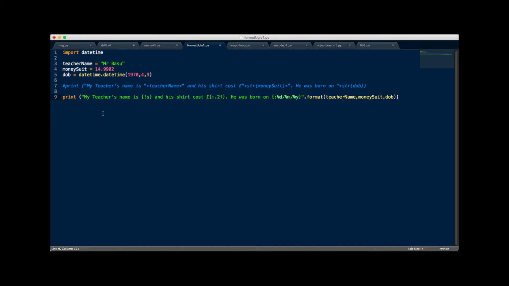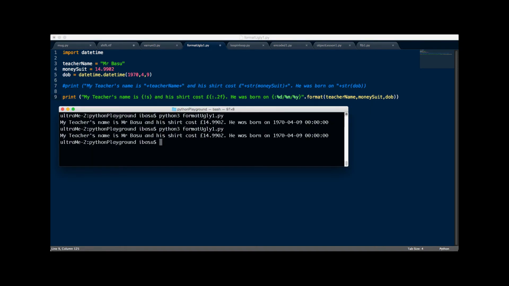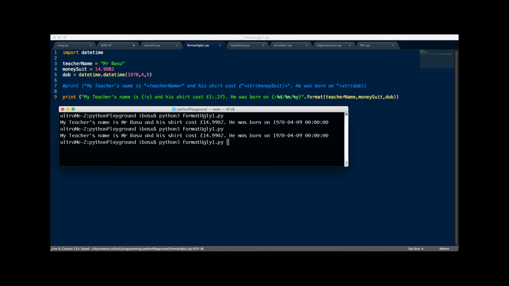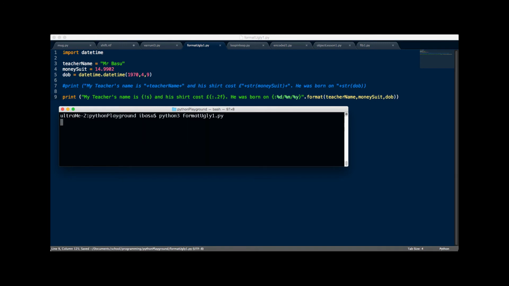So let's run this. So Mr. Basso, that's fine. And the shirt, oops. Hold on, sorry, I haven't saved it. I'll do that again. And this time the shirt is formatted to 2 decimal places, and the date is neatly formatted. You can see I've put the slashes in.